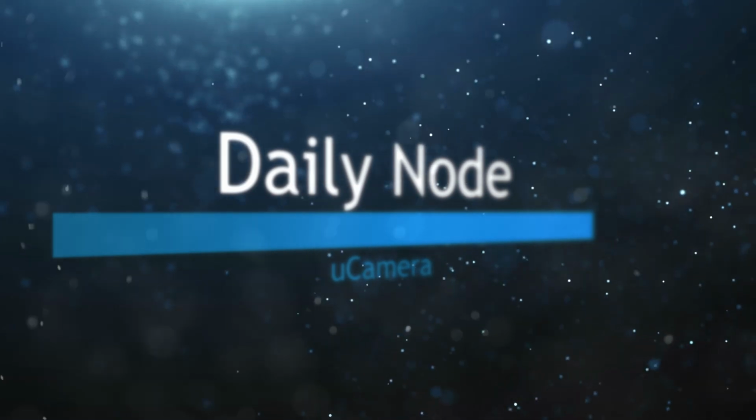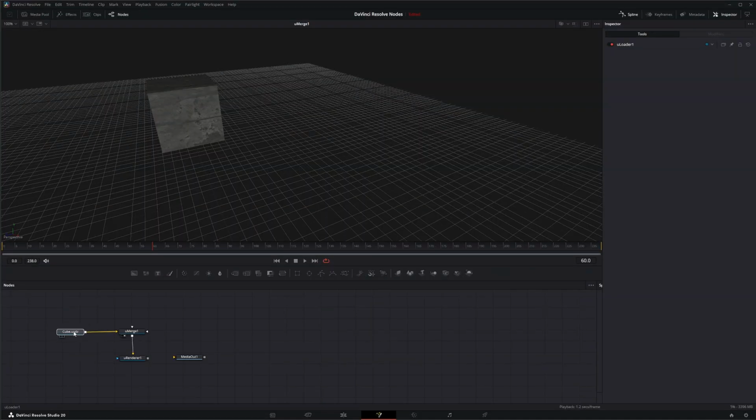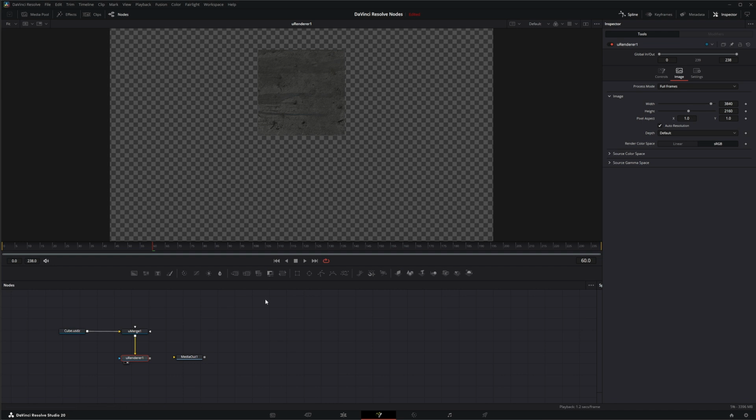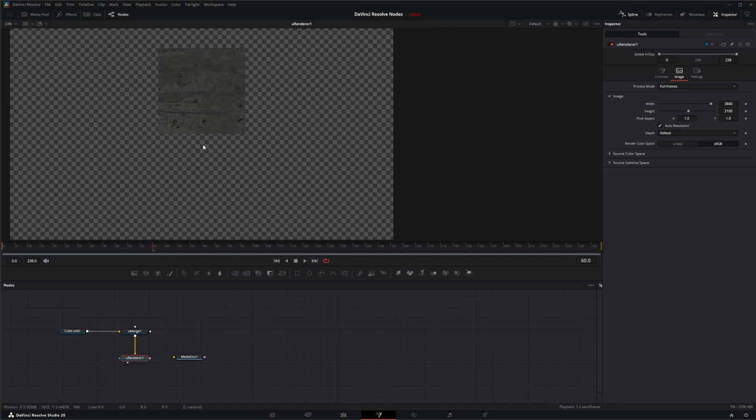So we're going to jump into Fusion, and we've got our little USD cube input into our node tree here. We've got it going into a merge, and we've got our merge going into our render node. To be able to see anything correctly, by default, we can see what's going on in our render, but we can't control the view at all. To be able to do that, we need the uCamera node, or a camera, in our scene.